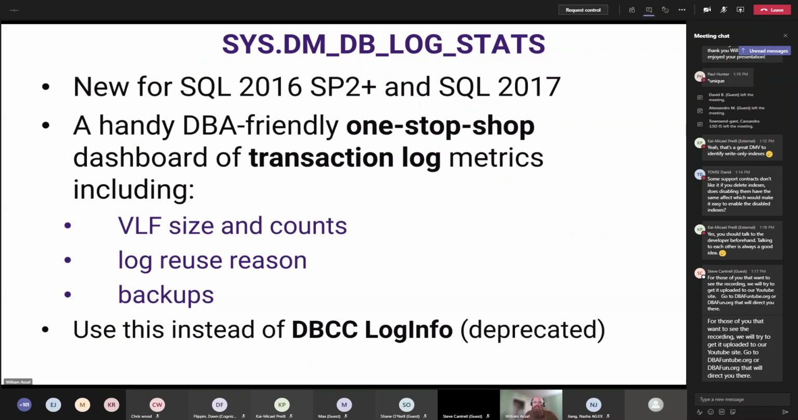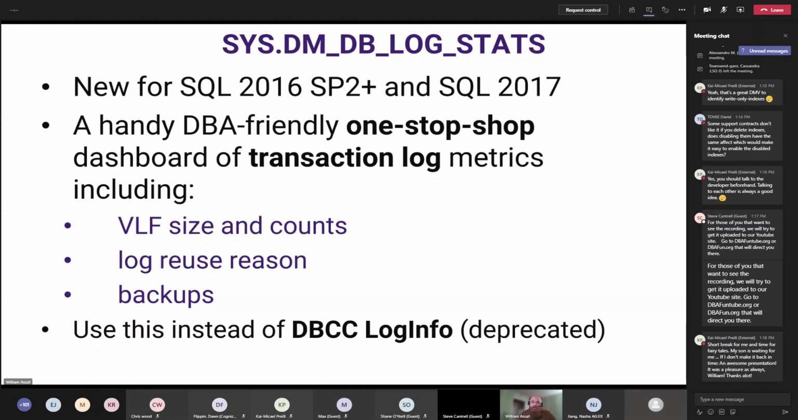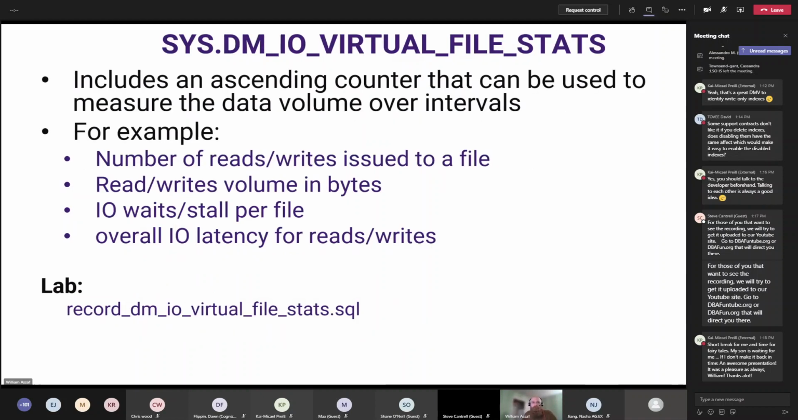And then sys.dm_db_log_stats. This is a newer one. It was introduced in SQL 2017 and then ported back to SQL 2016 Service Pack 2. This is a DBA-friendly one-stop shop for all your transaction log needs, including your VLF size and counts, the log reuse reason, the state of the backups, things like that. And it replaces and is superior to DBCC LOGINFO. So if you have DBCC LOGINFO in any of your maintenance plans or your inventory plans or health checks or stuff like that, you should look at this new DMV instead for newer versions of SQL Server.